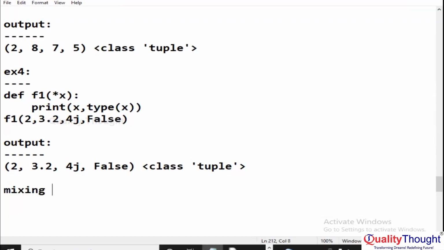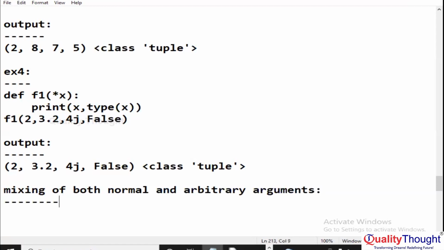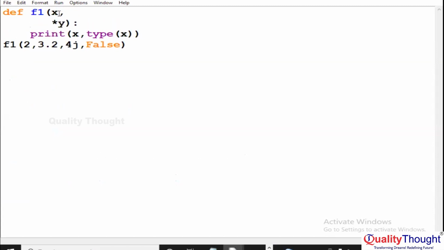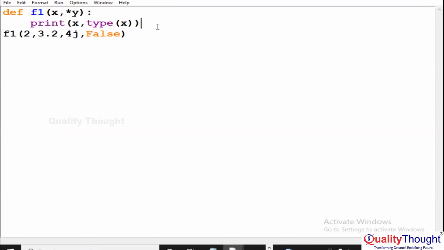Next one, mixing of both normal and arbitrary arguments. Mixing of both normal and arbitrary arguments. And suppose here I am taking x and star y. Print of y comma type of y.